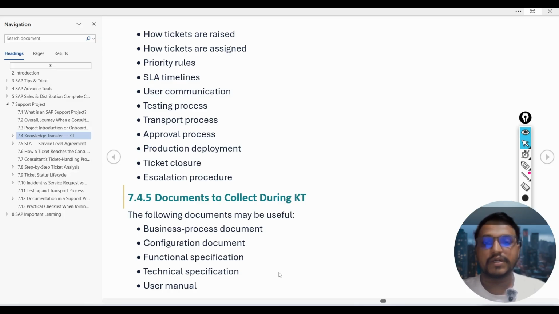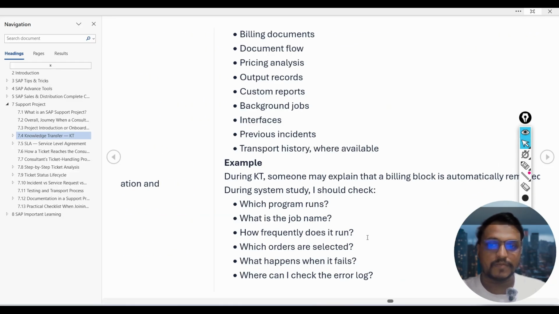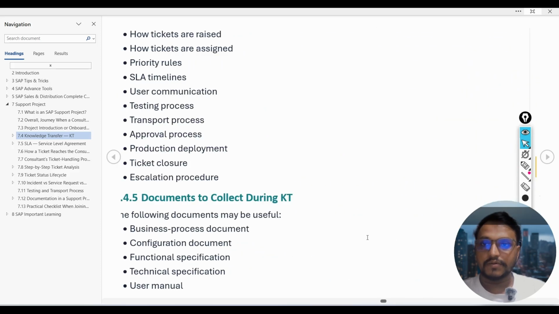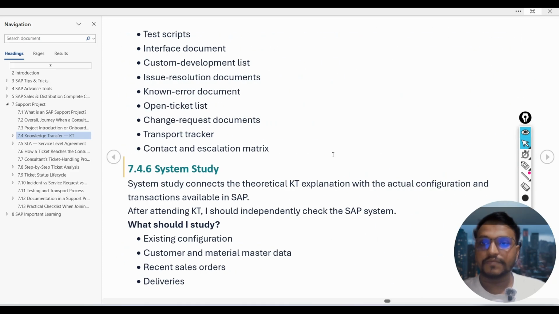Now technical specification, when you coordinate with the developers, you might need a custom T code or some enhancement. You should have this user manual, how the process is going on, how users are creating sales order and delivery. It will be over here. Now test scripts. Interface, you can skip this. Custom development, you should ask.